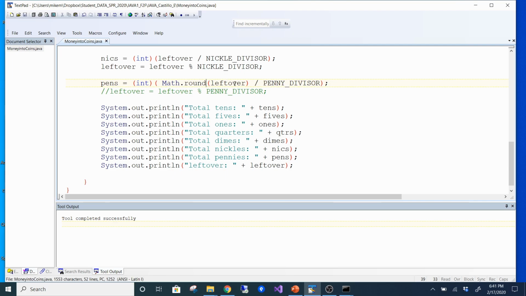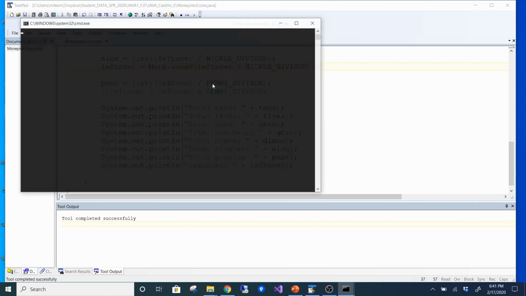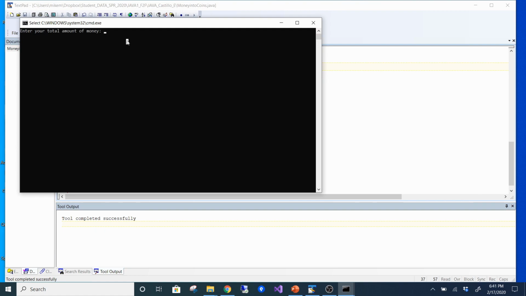So now, let me see. Where should I do this? Actually, I'm not going to do this in this equation because I won't be able to capture that in the variable leftover. I want to put it right here. Remember, the Math class is part of the java.lang package, so I don't have to import anything to use it. So now I'm going to compile and run. I'm going to enter my amount, $46.73.